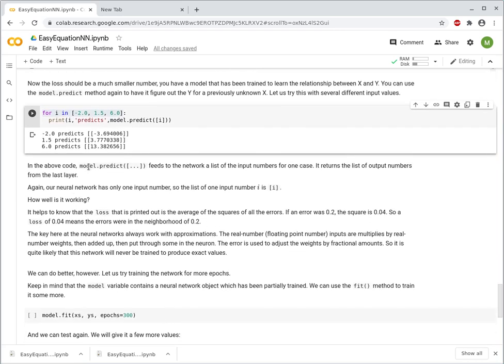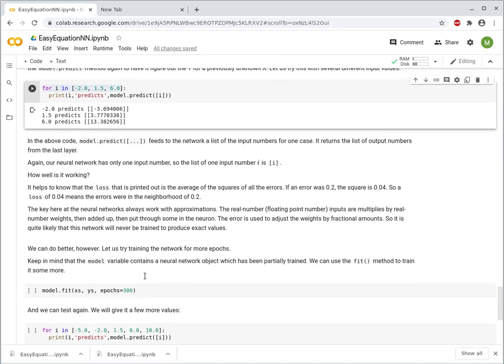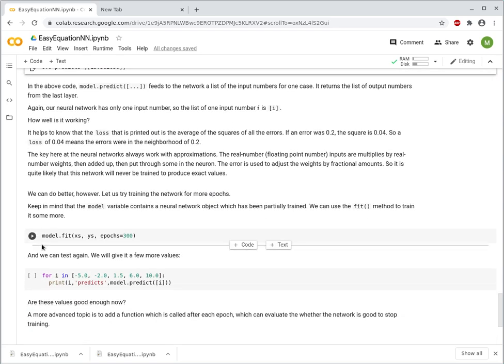So again, this is explaining how the predict works and the answers. And let's try it again. Now we're going to try it for maybe 300 more epochs. After 300, maybe, we've already done 50, right? Okay.